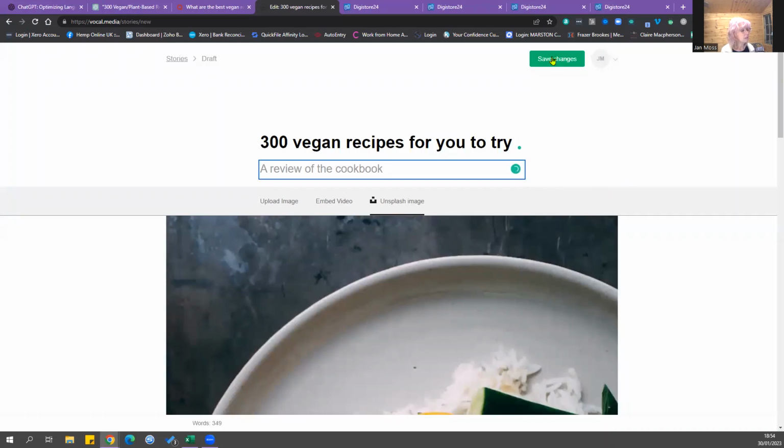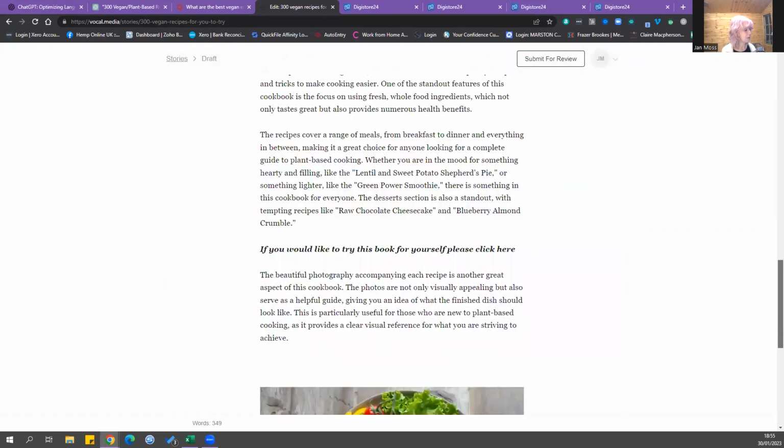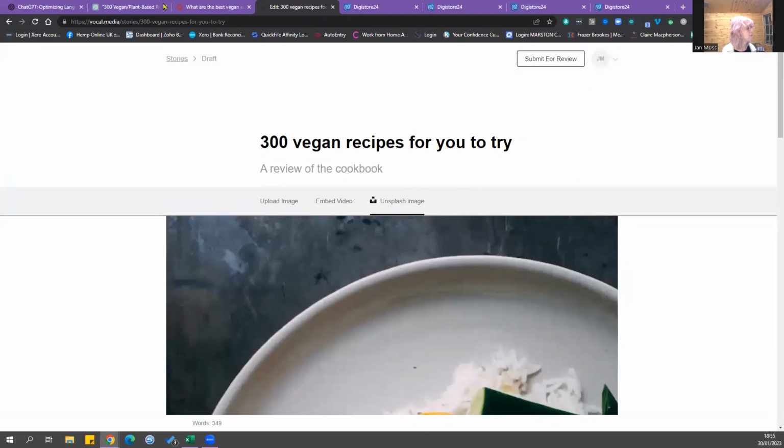And then you save your changes, and when you're ready, if you think it's all correct, you submit it for review. Now, I'm not going to do that because I want to spend a little bit more time looking to make sure it's okay before I do that. So then what do you do? So that's the first part. Some people will just see that anyway. That's for starters.